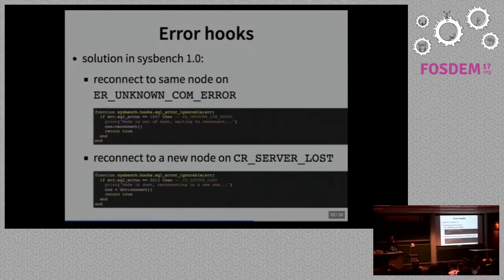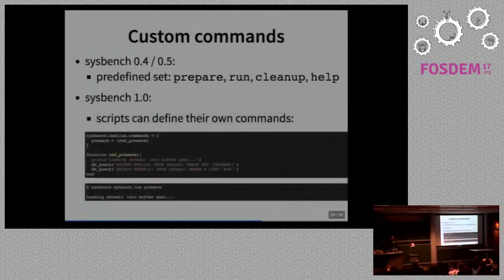Here's an example showing how you can define your own handler hooks, and then decide whether a specific error is fatal or ignorable, and you can also provide special actions for certain kinds of errors.